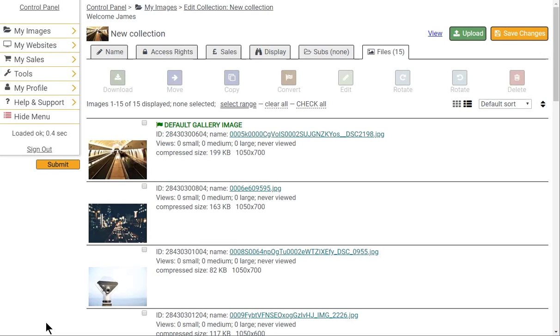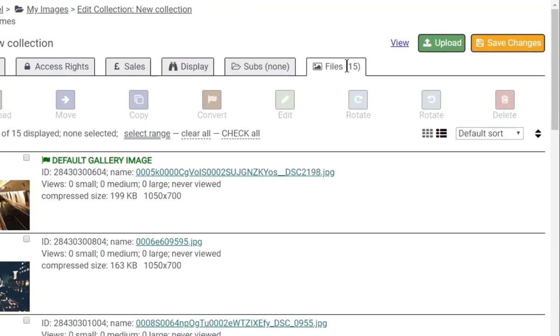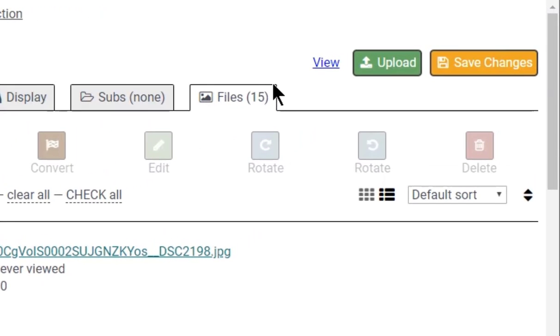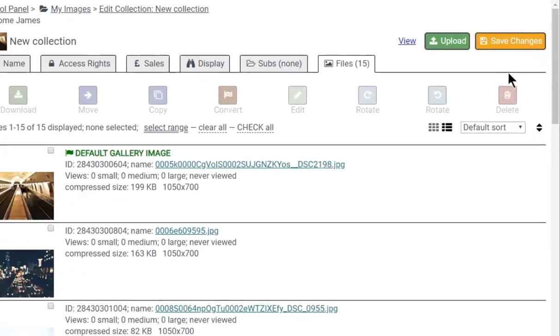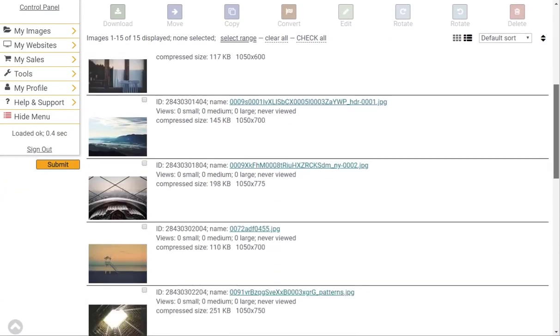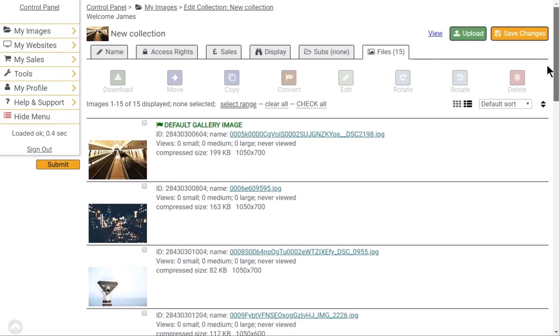So when you've uploaded your files, you'll find them in the Files tab of your collection. And it will say how many files you have inside the collection. So here you can see that in my collection called New Collection, I have 15 files. And if I scroll down, I can see those 15 files.